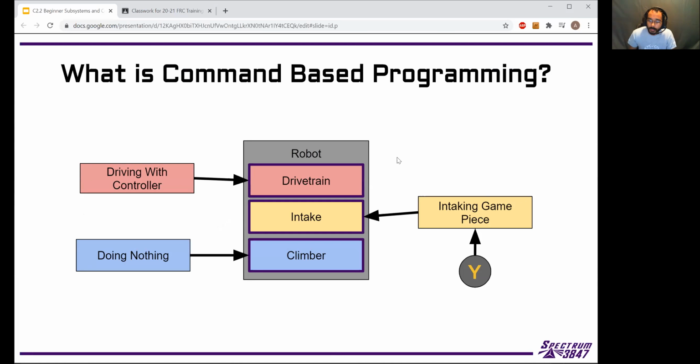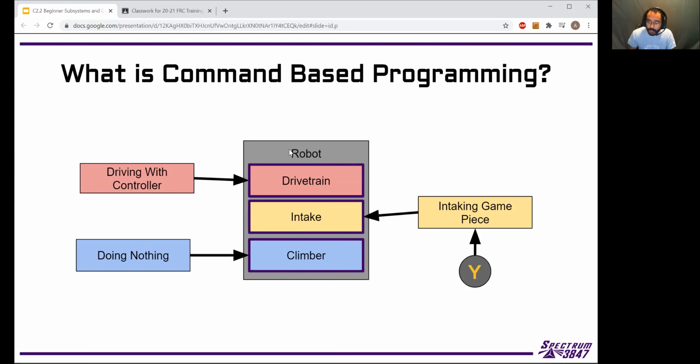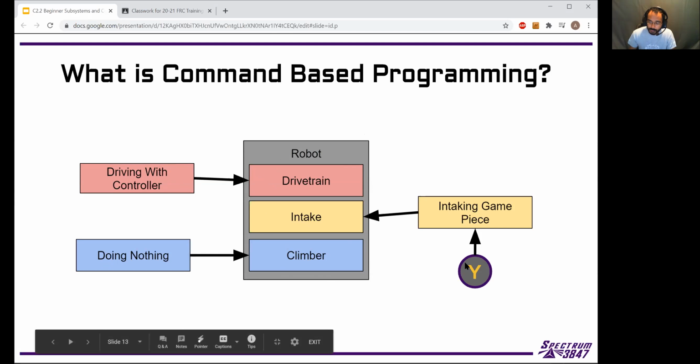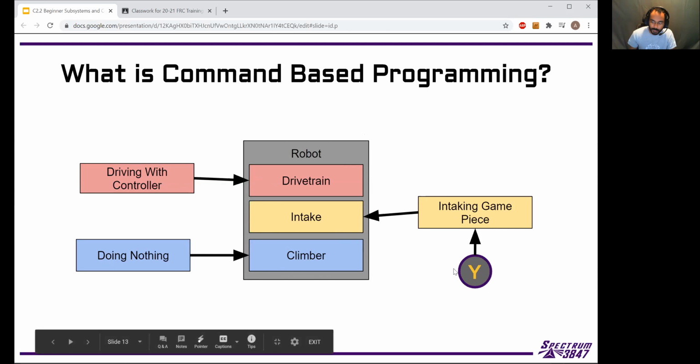Here we have the subsystems of the robot. These are all the different parts of the robot that could be programmed. Then we have commands that act on those subsystems. We need to be telling each subsystem what it should be doing. What should the drivetrain be doing? What should the climber be doing? What should the intake be doing? And then we have the operator interface, which is like the button. This would be if the driver was pushing the Y button and it started intaking a game piece because of that.